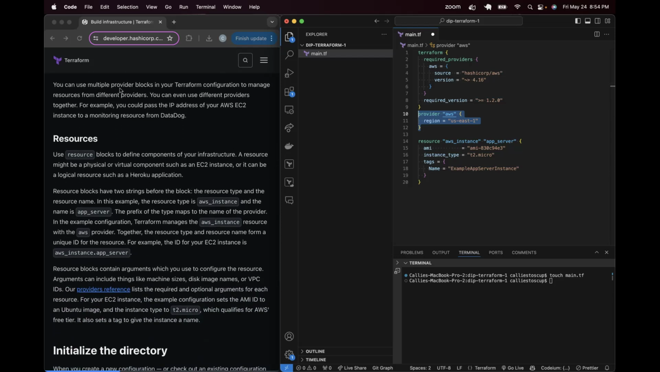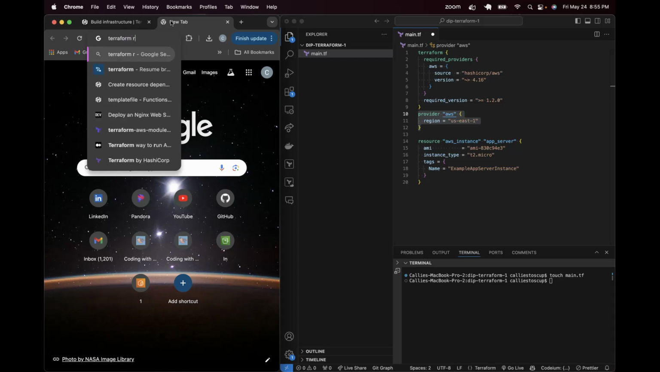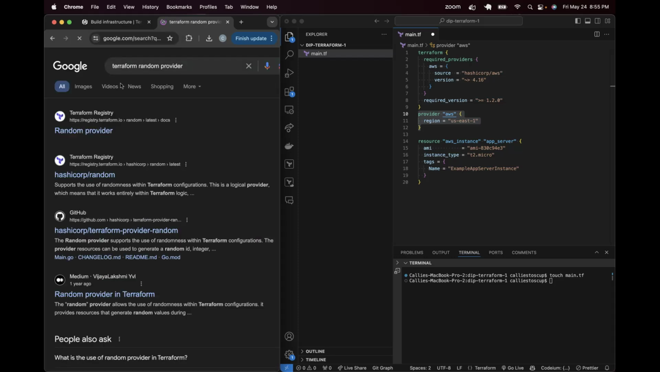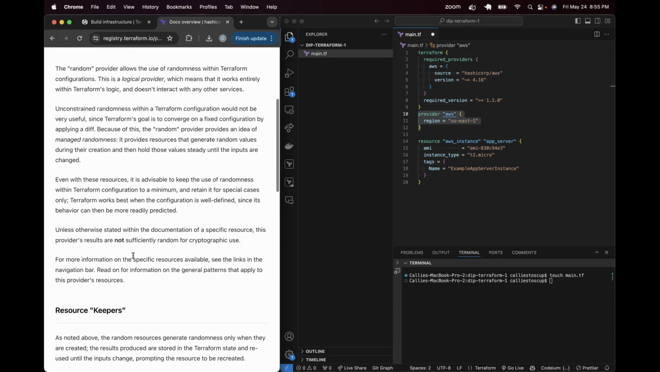You can see that you can use multiple provider blocks. So if you need, let's say you're creating a secret password or something like that, and then you want to store that in AWS secret service, you might want to create a random number. I'm pretty sure, let's look, Terraform random provider. So there's a random provider that you could use to create a random number, okay?